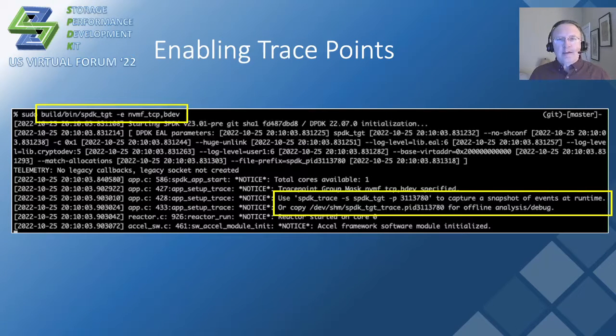Here we can look at this in action. You see we're starting the SPDK target. We're enabling these two trace point groups, NVMe TCP and bdev. When you specify these, you'll see some extra output from the SPDK application. This will be important for our next step because it tells you the application is now capturing trace data. If you want to view it either now or later, here's how you get access to it.